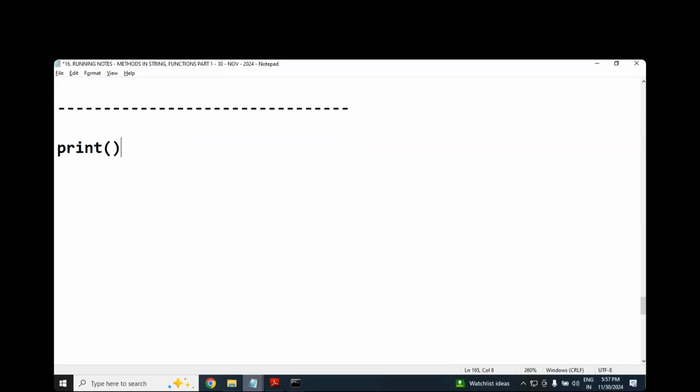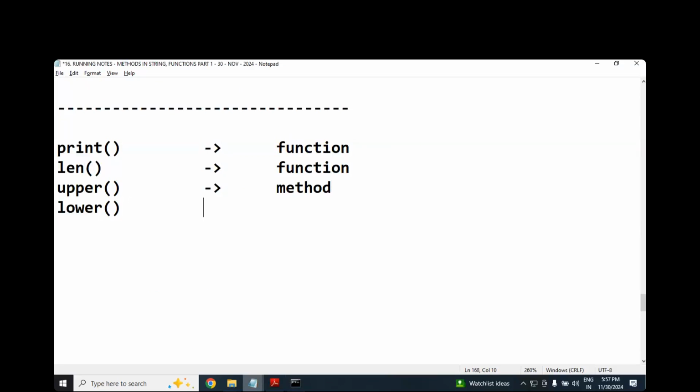Can you tell me? Print is what exactly? Function. Okay. Predefined function. Length is what exactly? We already covered length. Function. Okay. Next one. Upper is what exactly? Method. Very good. Next one. Lower is what exactly? Method. Range is what exactly? Nice. You should recognize like this actually.